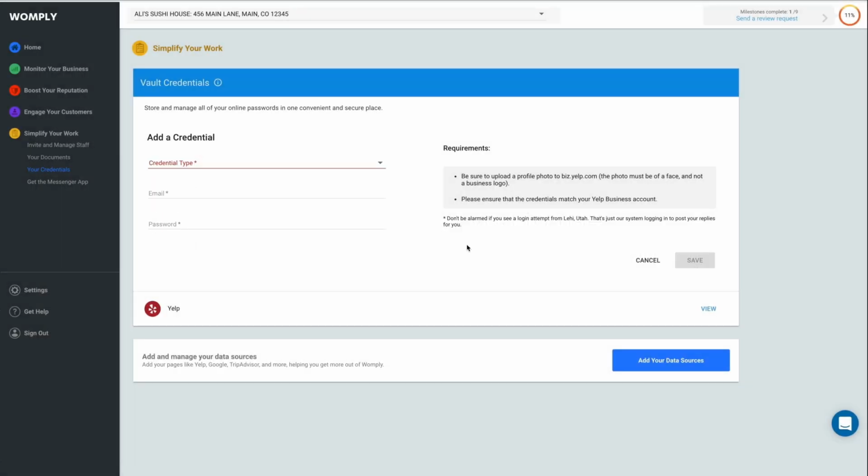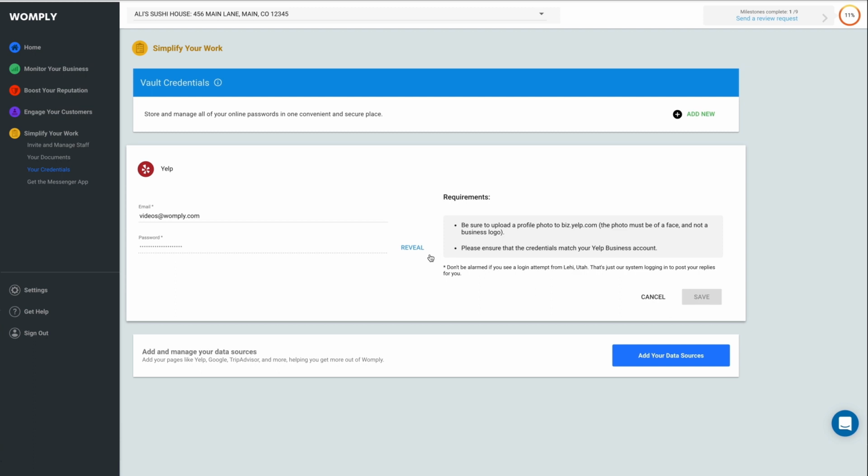Storing your credentials is also helpful if you ever forget your password for these sites. You can see your login credentials in Womply by clicking View and then Reveal. Now that you've stored your credentials, you can save time by fully utilizing Womply's automated features.